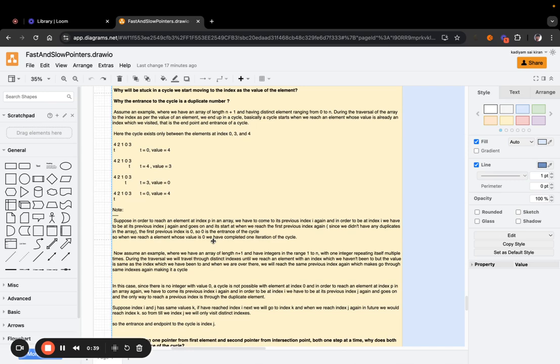So during this traversal, first we'll go through these distinct indexes, as long as we are going through the elements whose values are the indexes which we have not been to. But when we reach an element whose value is an index which we have already been to, it means that we are looping through a cycle.